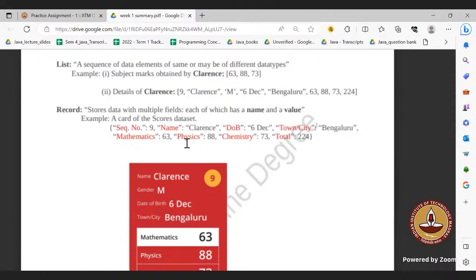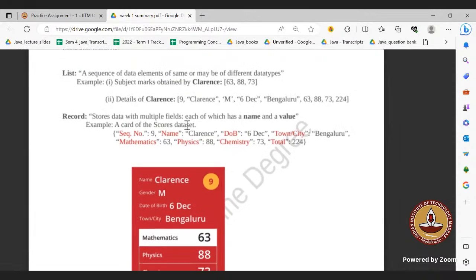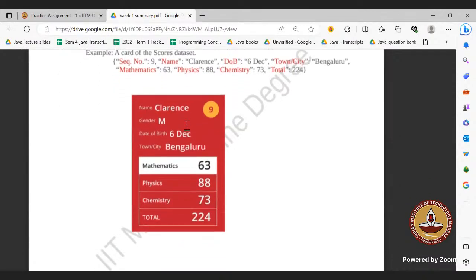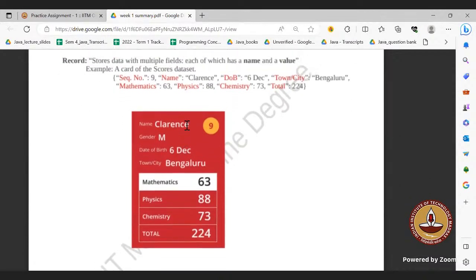Ma'am, why does the sequence number start from 0? That is given in the mention. Our data set is configured in such a way that it starts from 0. Ma'am, is name a character or a string? In a record, it is a string. It's a string.